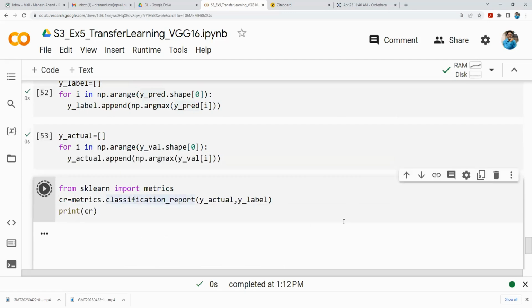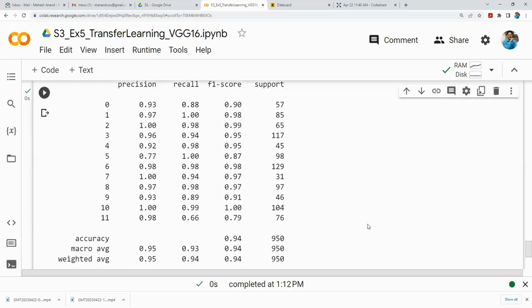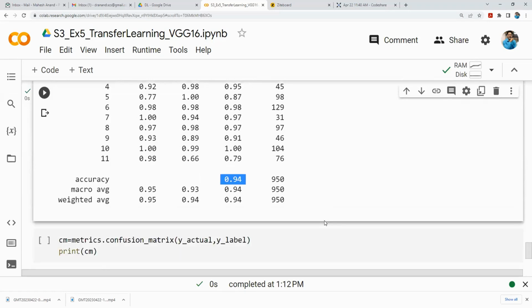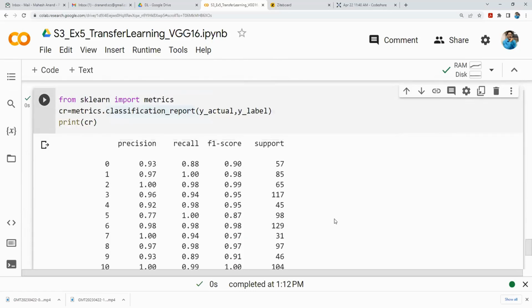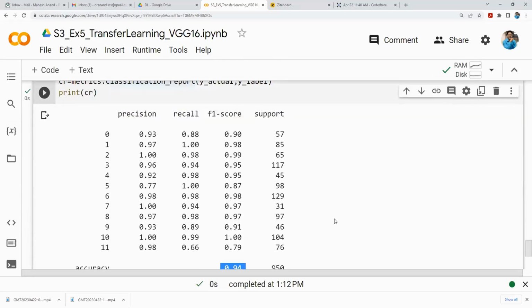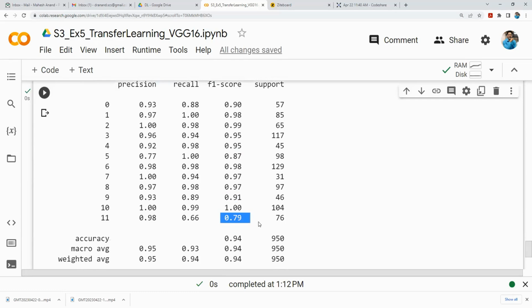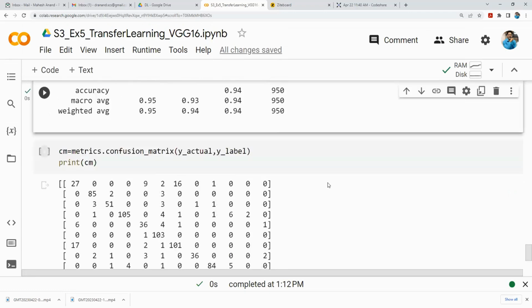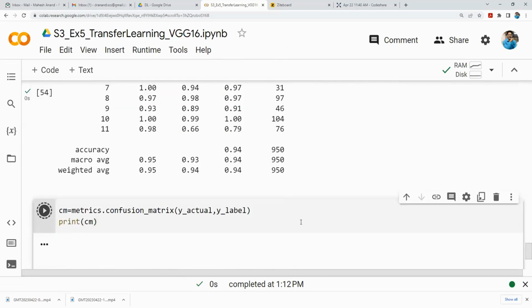Now I can print the classification report. You see the overall performance is good, not bad. 94. I told you the least score we have got. So almost all the classes are 90 and above. The least score is what we got for the class label 11, 79%. And the second least is 87%. Also, you can display the confusion matrix for this.